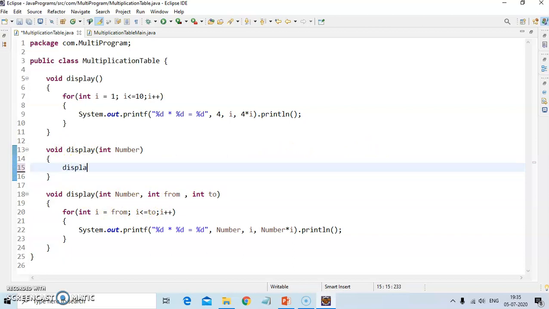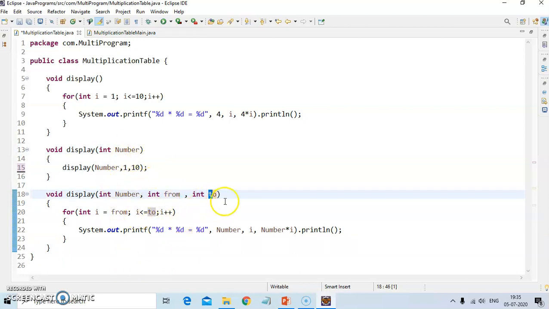How to call the function? Display, in the bracket I'll pass this number and suppose 1, 10, semicolon. Sorry, it should be outside of the bracket. Now this is one way. What happened? The number will be coming from the main function, main method. Number will be taken and we are giving 1 and 10. This 1 will be copied here, then 10 will be copied here, and the same function will be executed. What we are trying to do, we are avoiding the duplication of the writing of the statements. So this is a good practice, to call a method from another method.